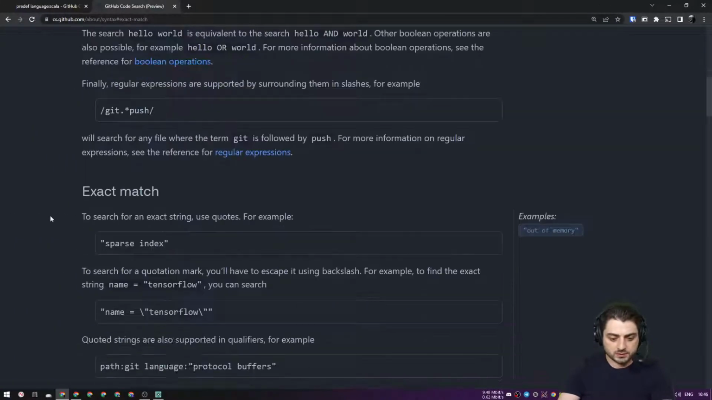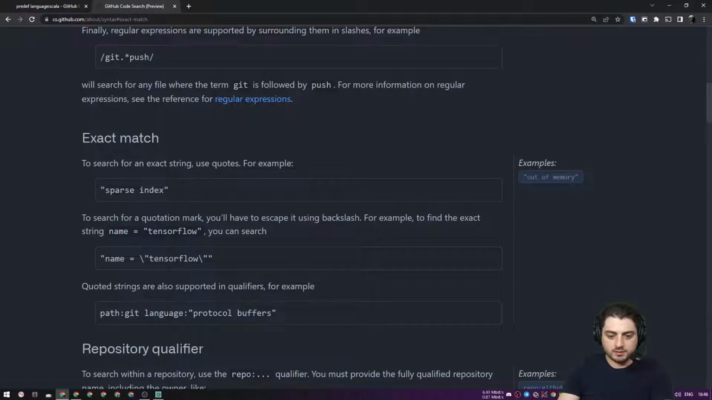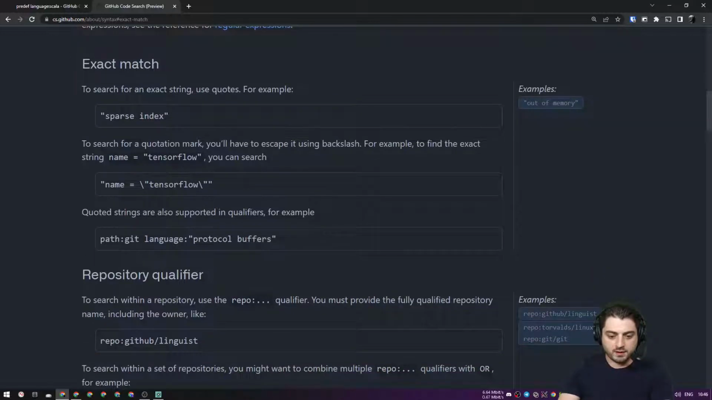Okay, so we'll search for any file where the term get is followed by push. Okay, for more information on regular expressions, there is a reference for regular expressions. Okay, so exact match. Search for an exact string. Okay, quotes. We already have that. Search for a quotation mark. You'll have to escape it using backslash, for example, to find the extreme, blah, blah, blah.